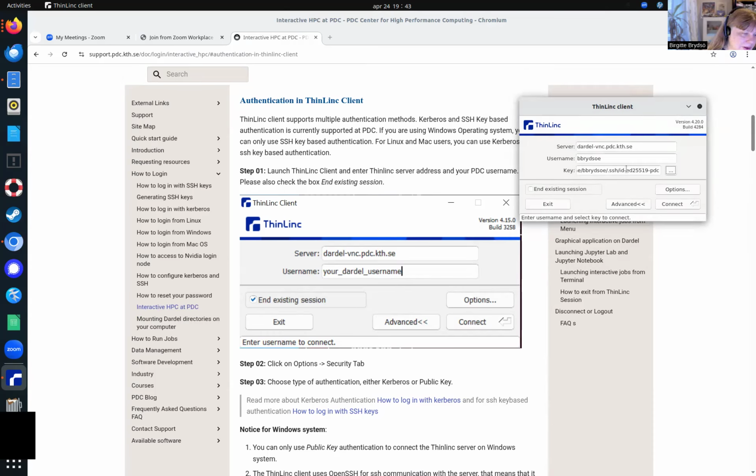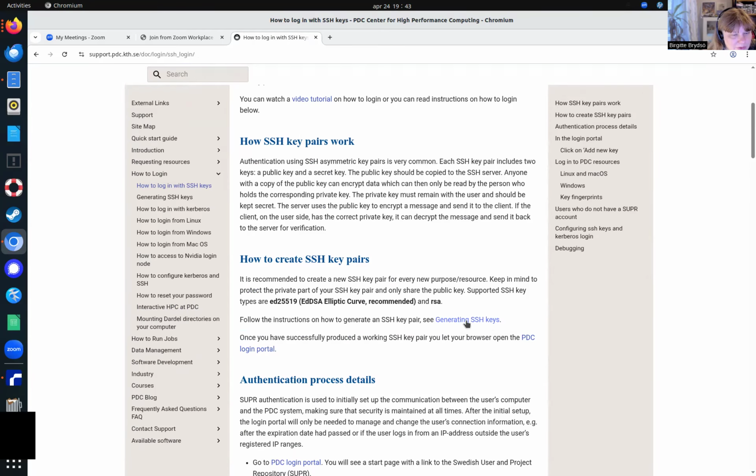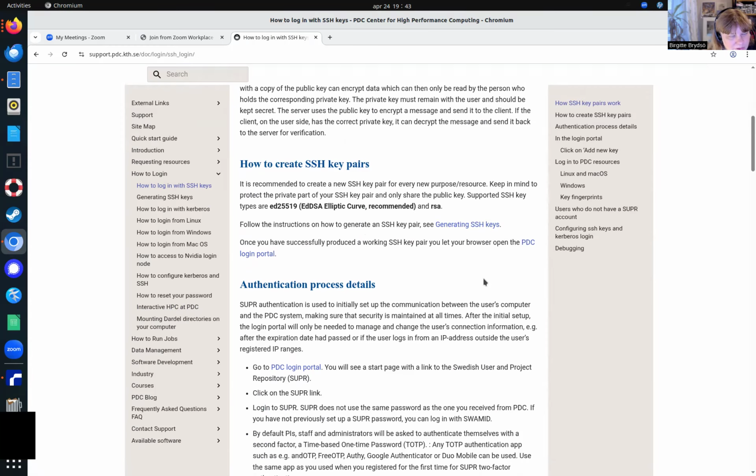So I have this here. And if you haven't created a key pair, you can do that by going to how to log in with SSH keys, because there will be a description of how to generate keys. When you have generated the keys, you will upload the public key to the PDC login portal, and it's this one here. When you click it, it will tell you to authenticate by logging into SUPR and proving who you are through that. You will then simply upload the public key to their page, and it's very easy, so that's not a problem.